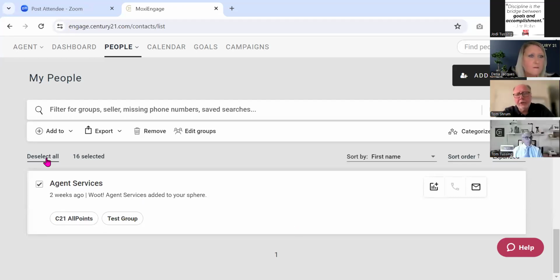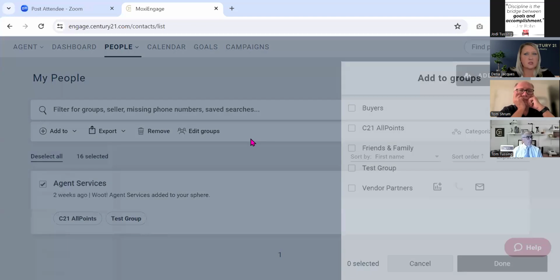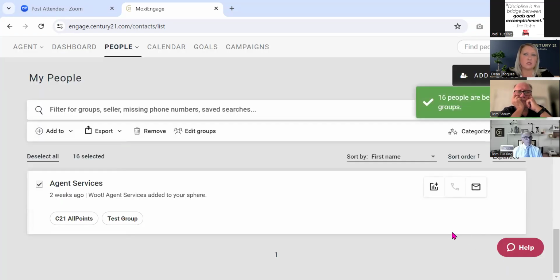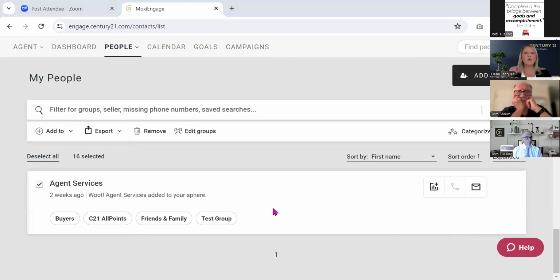Dena, can you add more than one group? Absolutely. So let me go ahead and select all, add to groups. I can add friends and family, buyers. I'm going to add to multiple groups and I can click done, and we'll see that everyone gets added to the multiple groups. So the more you can group your contacts, the better.